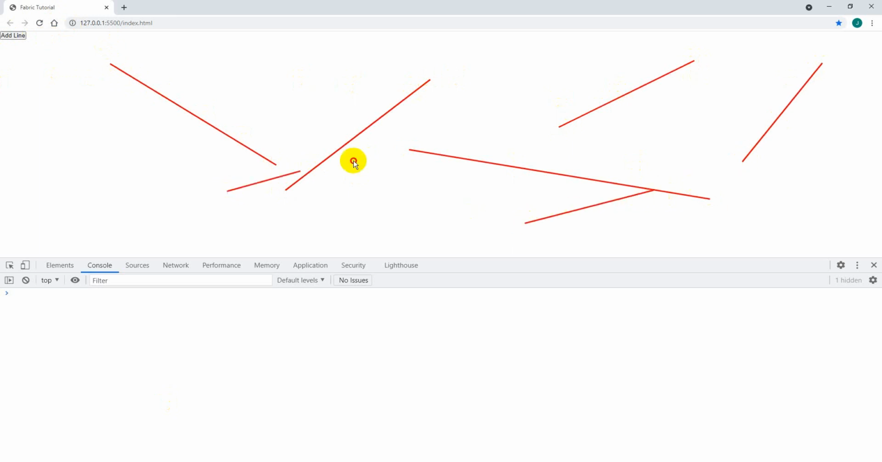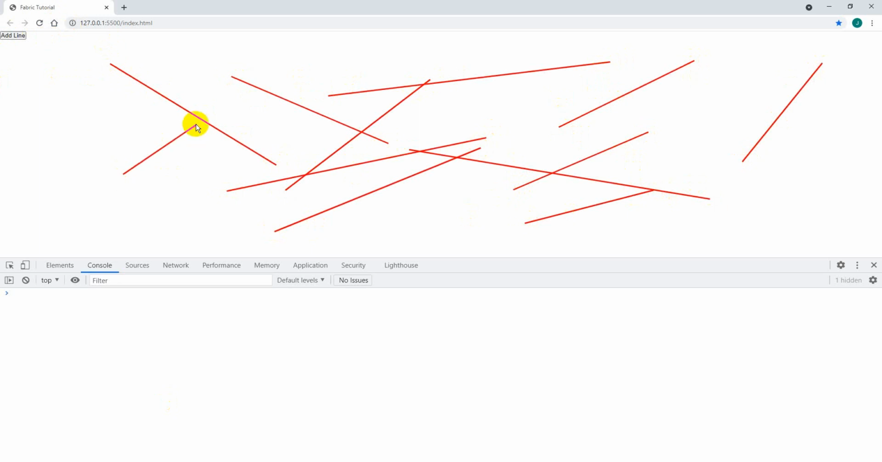So this is how lines are being added. In the next video, I will talk more about how to stop drawing lines and selecting the lines. Because now, as you can see, I can't select any of the lines, because when I press my mouse down, it will just create a new line and start drawing it.